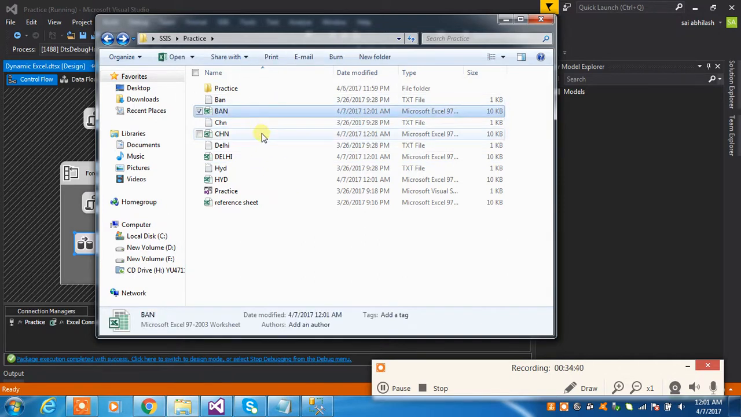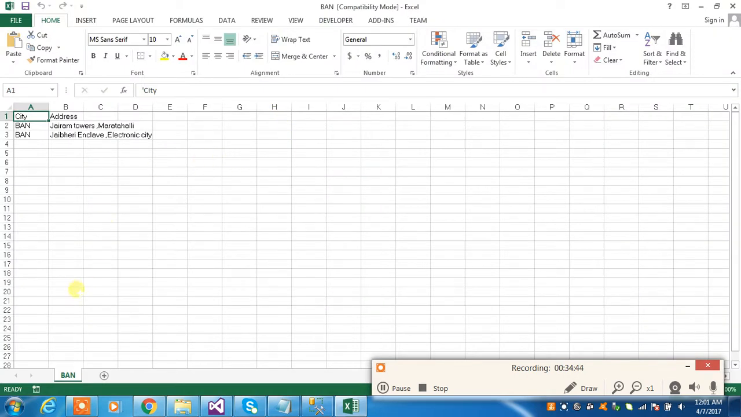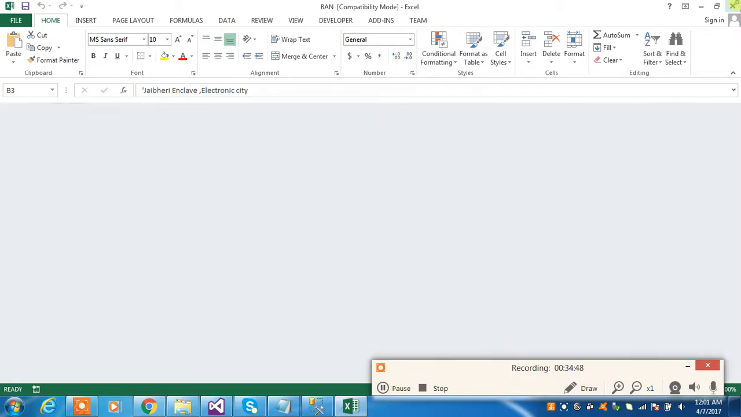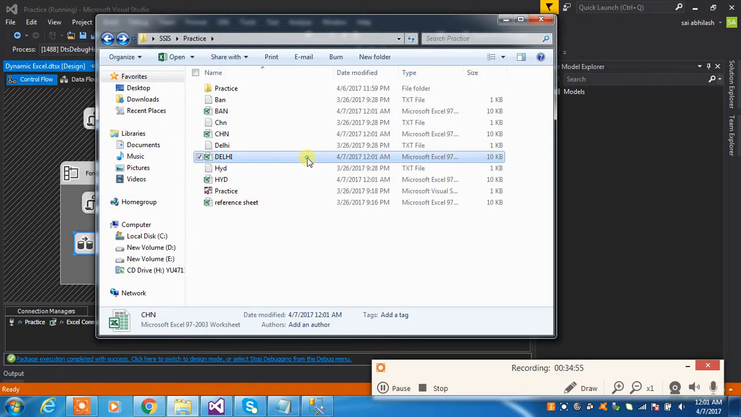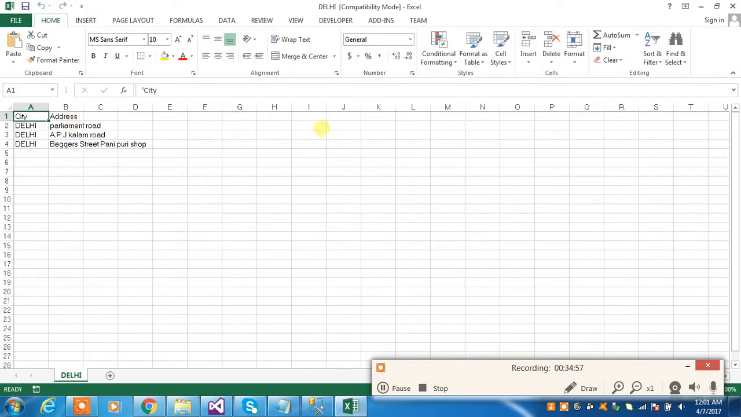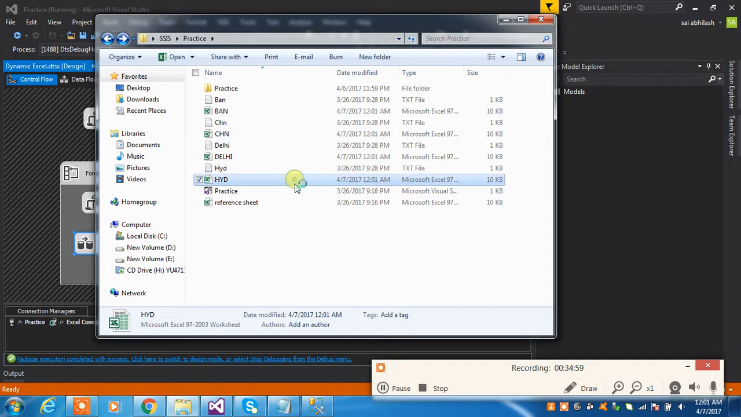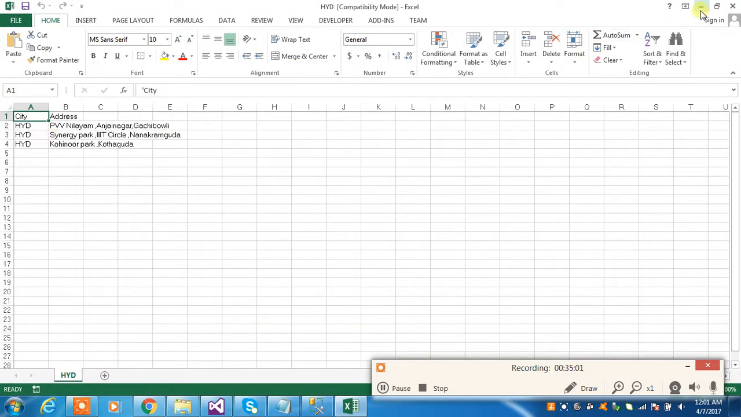Yes, Bangalore, Chennai, Delhi, Hyderabad. See Bangalore, you got that city and address. Chennai, you got city and address. Delhi, you got city and address. Hyderabad, you got city and address.